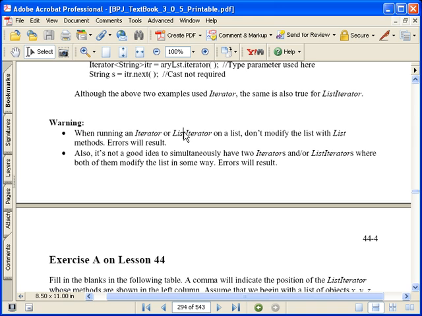Unexpected things will happen. So the moral of this is only have one iterator or a list iterator at a time that you're using against the list. Otherwise, you will get yourself in some serious trouble and corrupt your data.